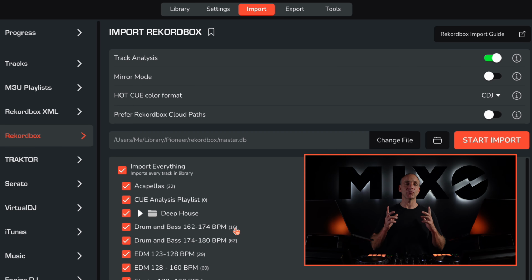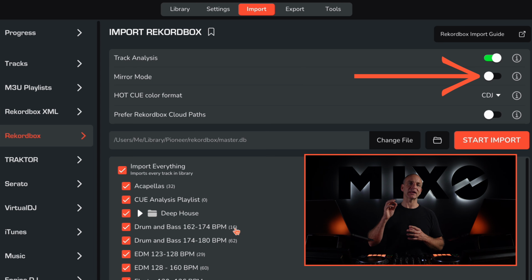If you'd like to start with a fresh MIXO library, enable mirror mode. Mirror mode will completely replace your MIXO library with the library you're importing, so all your playlists and tracks will match your RekordBox library exactly. If you don't have mirror mode on, then MIXO will merge your import with your existing MIXO library. To speed up the import, mirror mode will analyze any new tracks in the import and use the previously analyzed info for tracks that were already in your library.